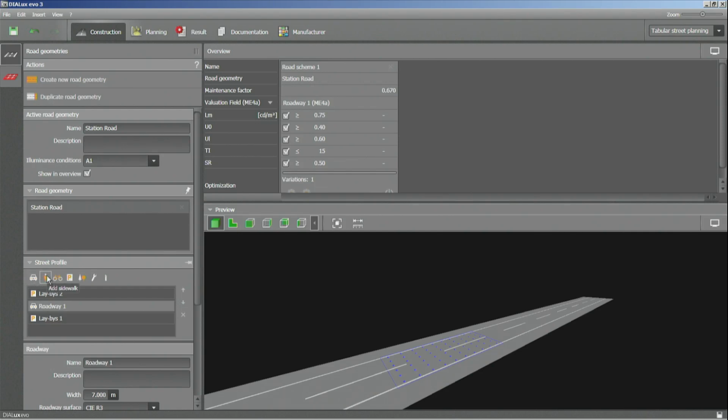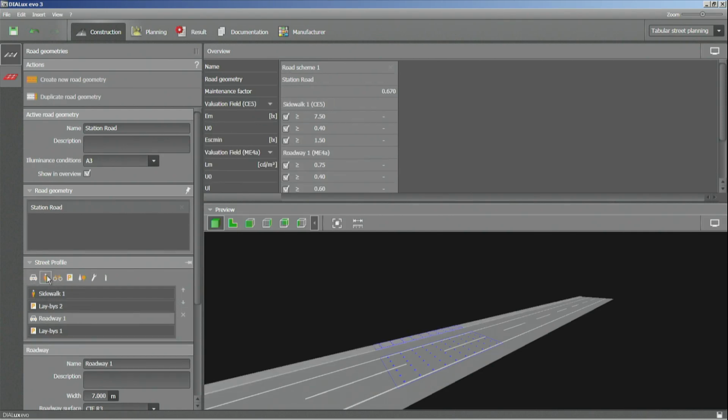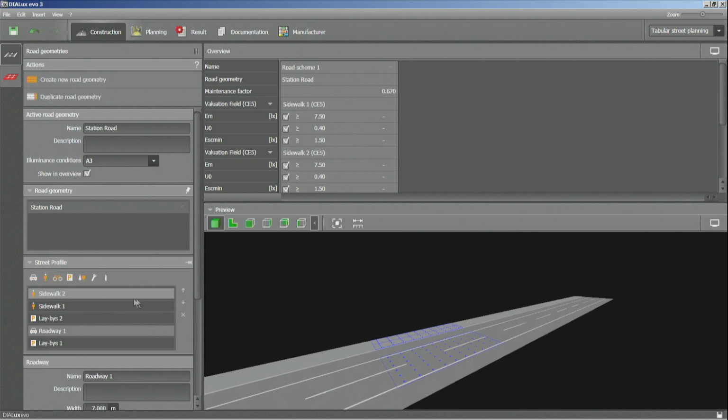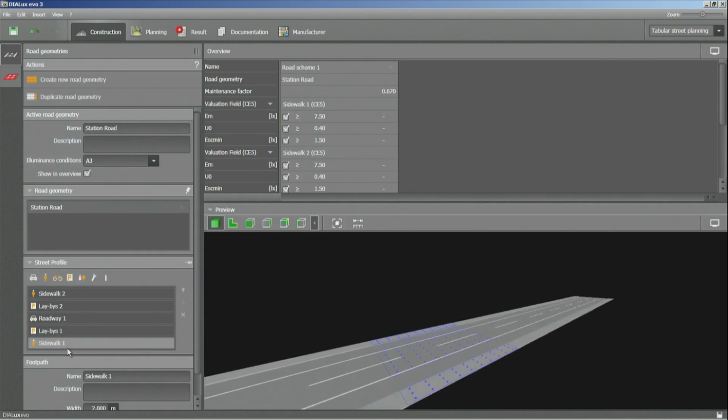The same is true for the sidewalk, 1 and 2. I could use the arrows, or as an alternative, I can use the drag and drop. And automatically, with each of those lanes, I have marked these calculation surfaces, the valuation fields.